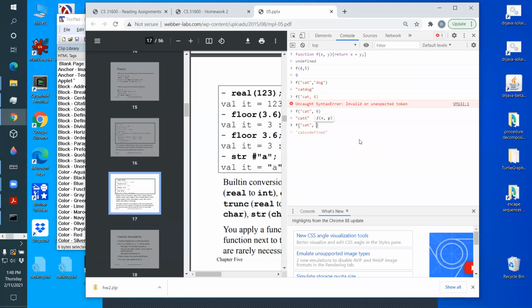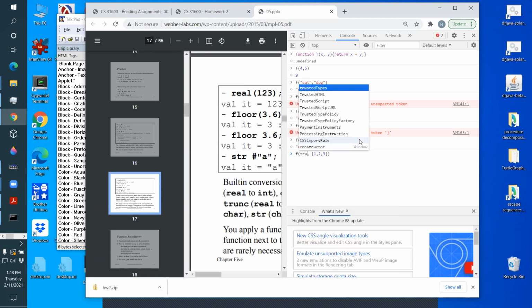I mean, if I'm adding a list to a string, JavaScript will do it. It'll add a list to a string. Let's see if it'll add a Boolean to a list. Yep. JavaScript will make an attempt to add anything to anything.